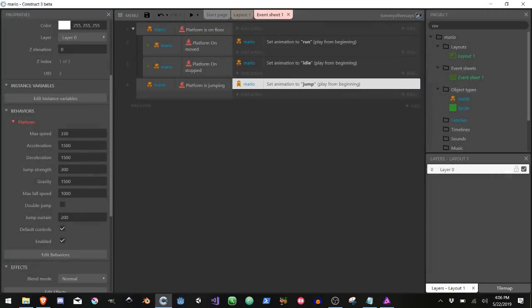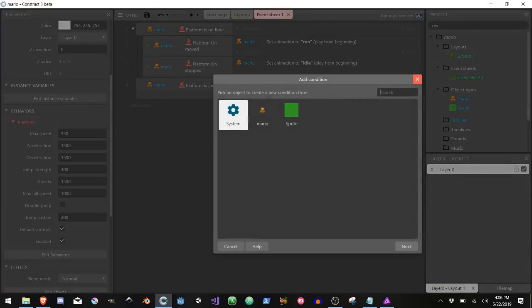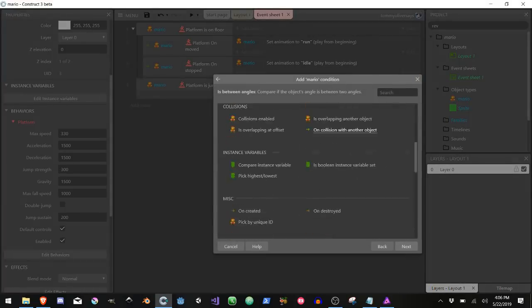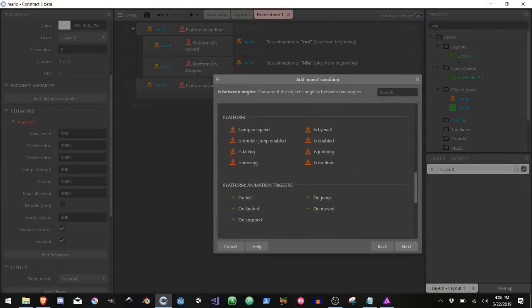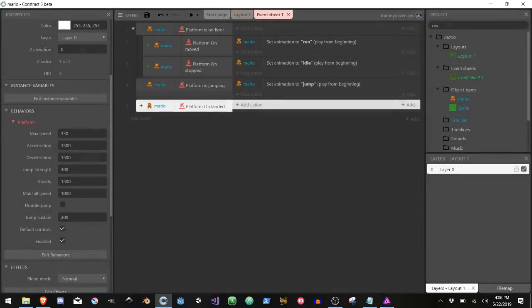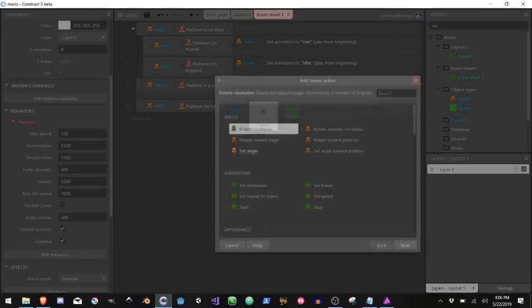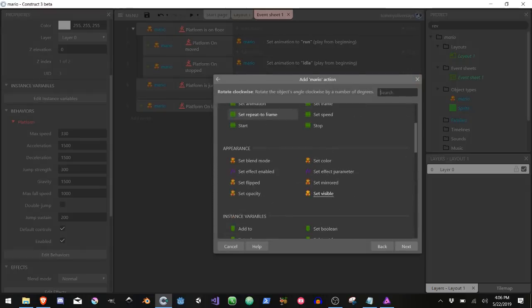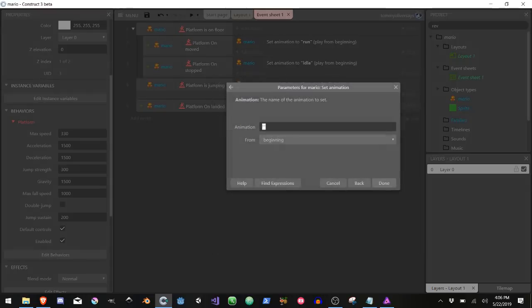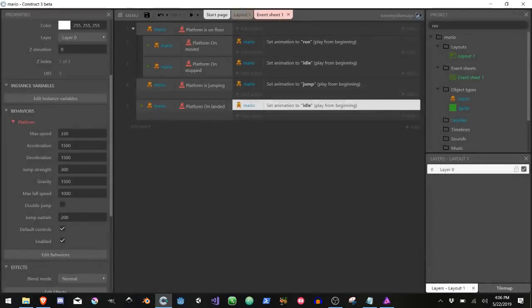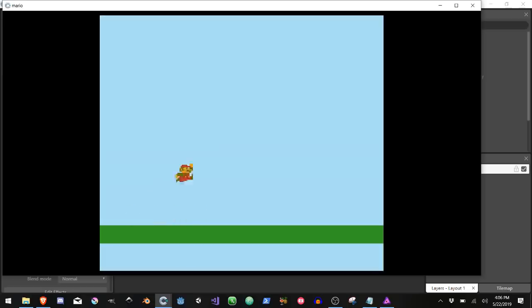We're going to go back into our event sheet here. We're going to add another event, and we're going to do Mario, go down to our platformers. And this time we want to use on landed, when he lands from a jump. Add an action, Mario, we're going to set that animation again to idle. Okay, so let's test that and make sure it works. We didn't miss anything that we might not be thinking about.